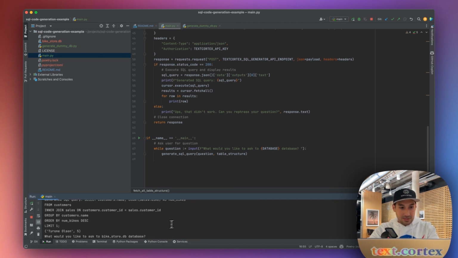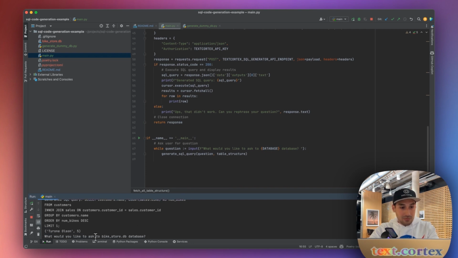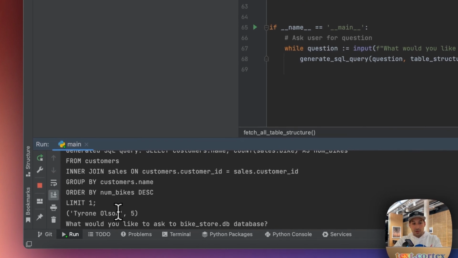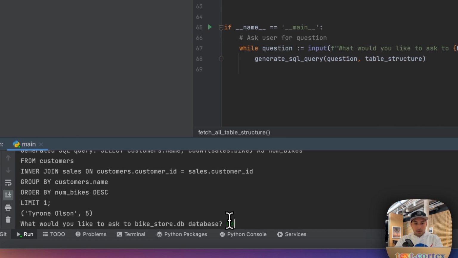So we run this. Okay, so we found someone who bought the most bikes. So we find our customer. His name is Tyrone Awesome. Very interesting name. Thank you for these interesting names, Faker library. So the cool thing is now I know who bought the most bikes. So let's ask another question.